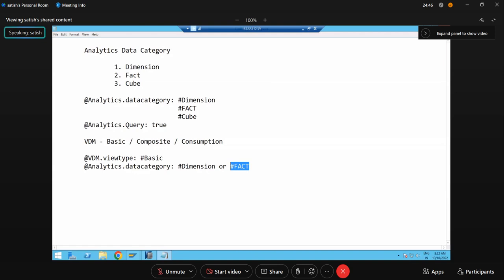The two annotations come here. This is the first layer. Now this is layer 1.